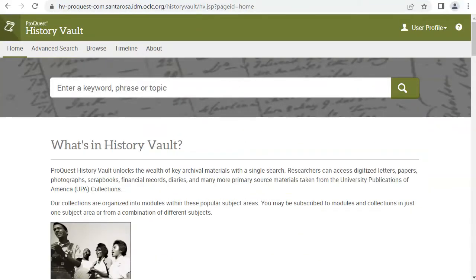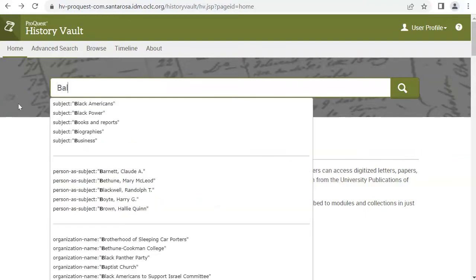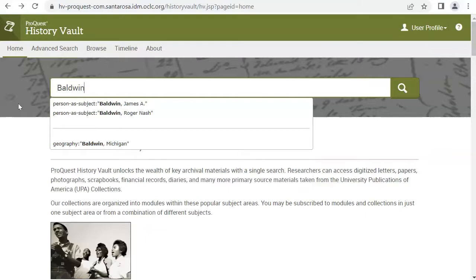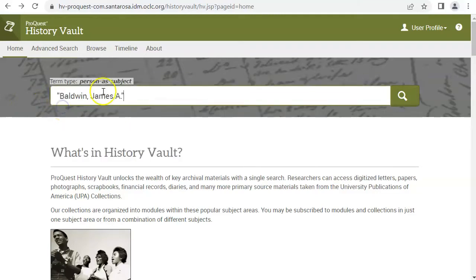So let's start with a basic search on the home page. Let's search for the writer and civil rights activist James Baldwin. James Baldwin's writings were honored as a work of literary merit here at SRJC. I enter his last name, Baldwin. I select Person as Subject, Baldwin, James A., and click the magnifying glass.